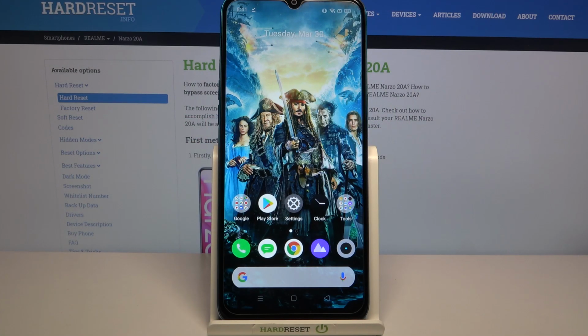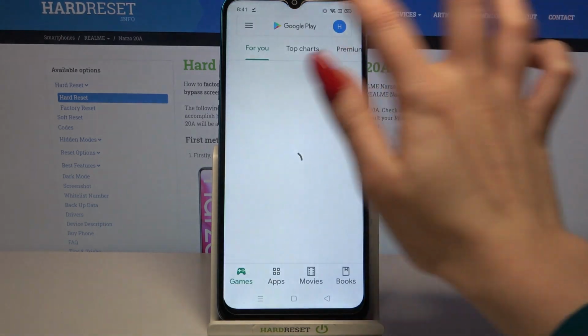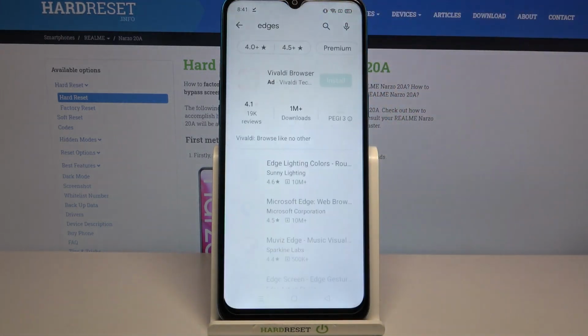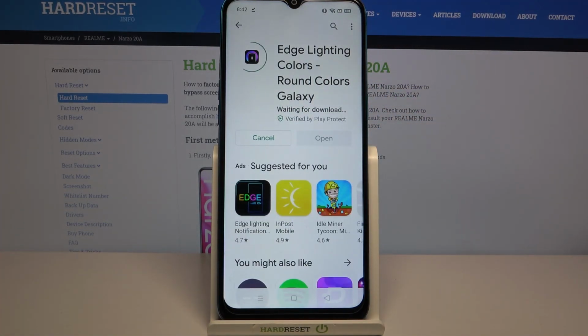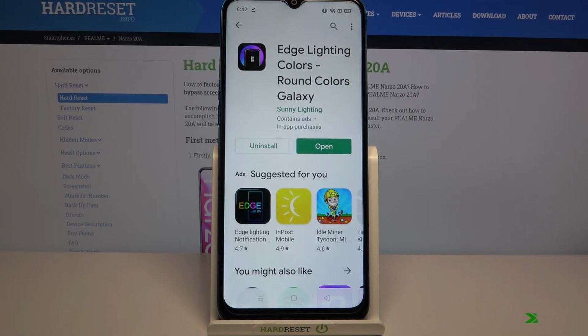Hi, in front of me is REALME Narzo 20A, and today I would like to show you how you can download and apply colorful edges on this device. Firstly, go into Play Store. Now you need to type edges and download this app from this developer. Open it.